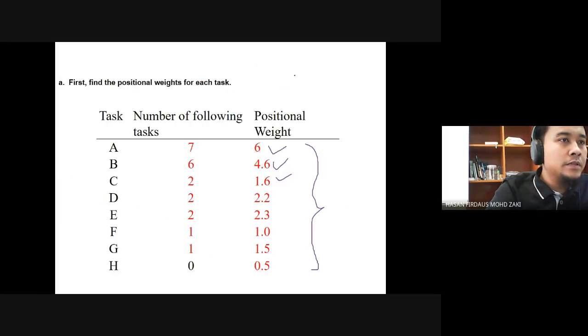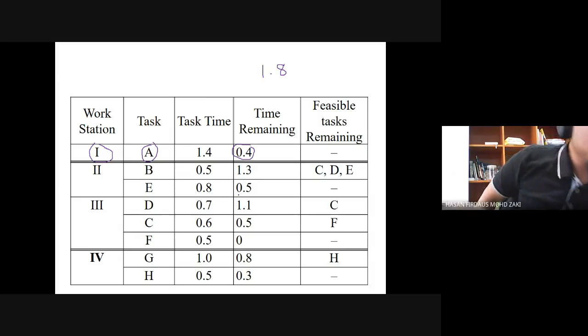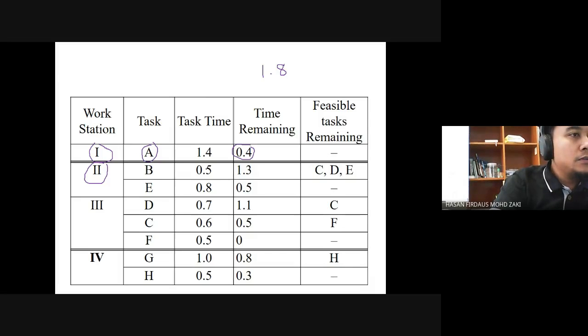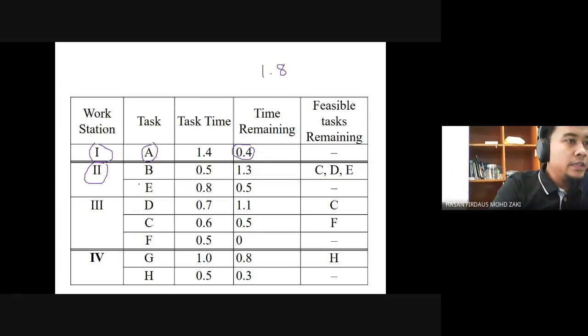1.8. So based on 1.8 as your cycle time, for each workstation you start with this one, and because you rank A as the first one, you start with A. 1.8 minus 1.4, you get 0.4. Because you cannot add the next one, this one is your idle time. The second workstation, you go for the next one, B. Of course, the task time is 0.5. 1.8 minus 0.5, you get 1.3. And then with 1.3, you can add E, 0.8, and then this one is your idle time.